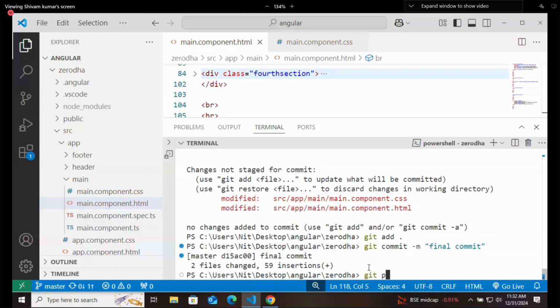And after that you can push it. For updating the code, only these three commands are useful: git add, then git commit and git push. Git push -u origin master. Instead of master, you have to check what your branch is. So here my branch is master.